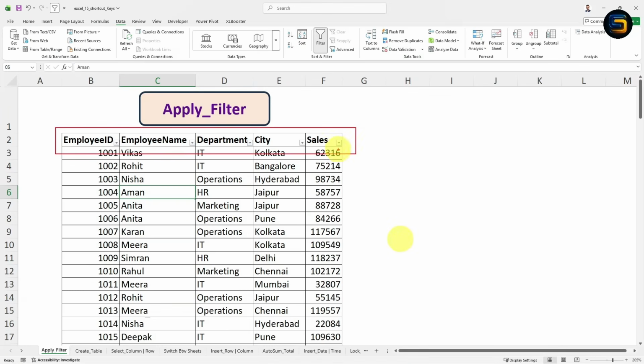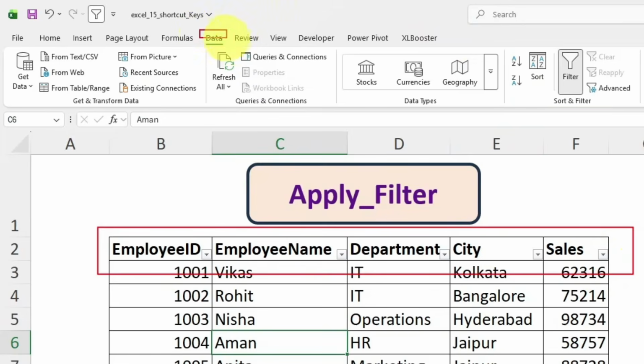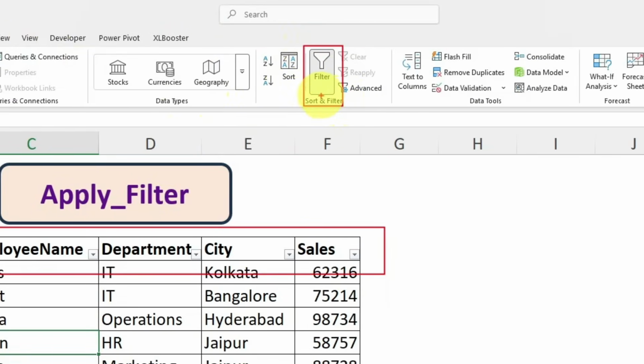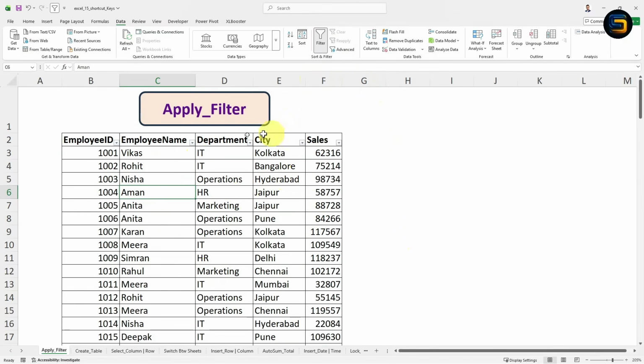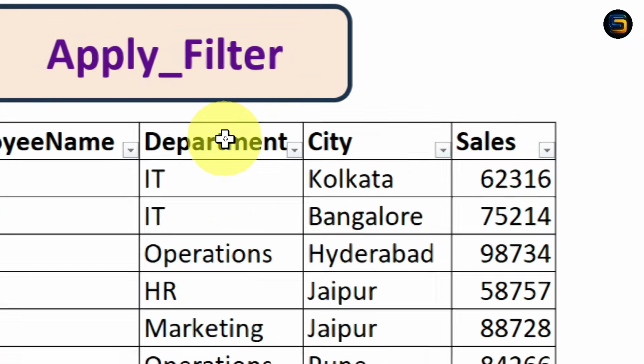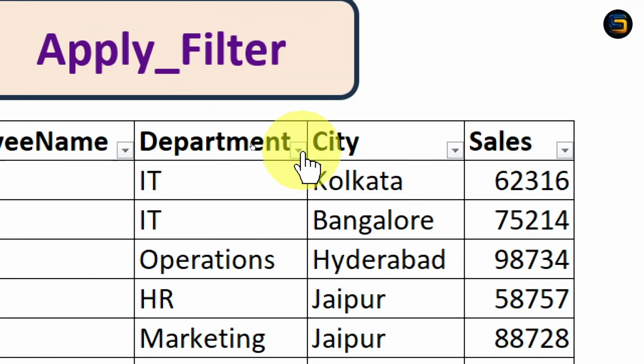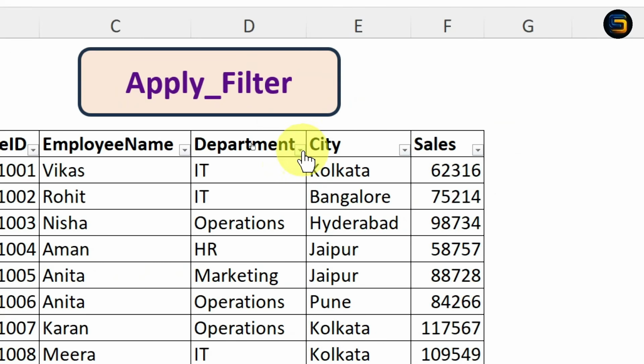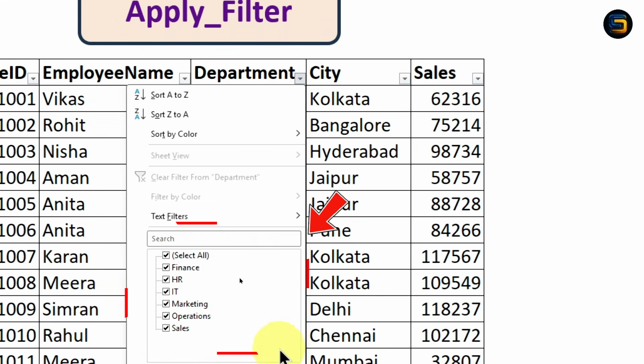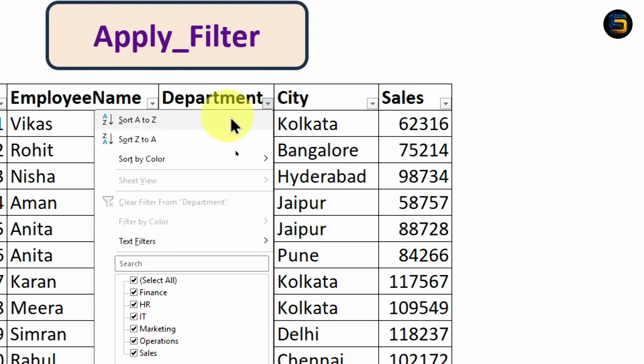In the same way, when you apply the filter, the data tab will be activated. Inside the data tab, you can notice the filter option is activated, meaning we have applied the filter on this data set. Now if you want to filter only IT department related data, it is very simple. Let me zoom in. Here you can notice this is the filter icon for the department column, right? When you expand this, you can notice several options are highlighted. If you want to sort your department column, you can sort ascending or descending, and many more options are available.